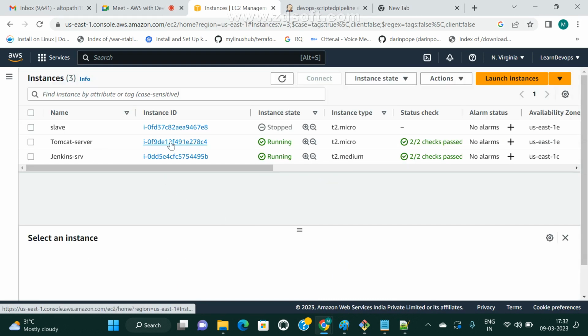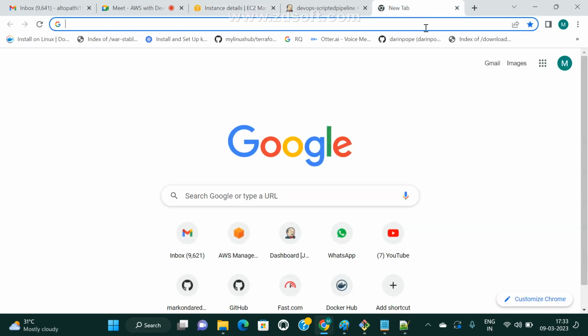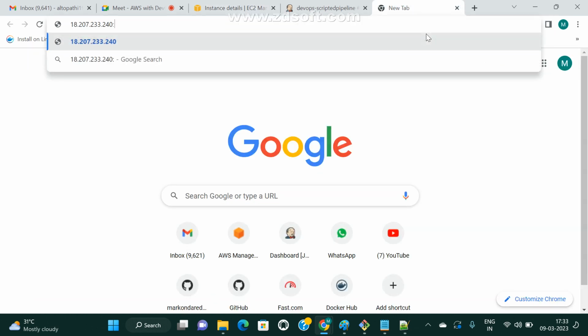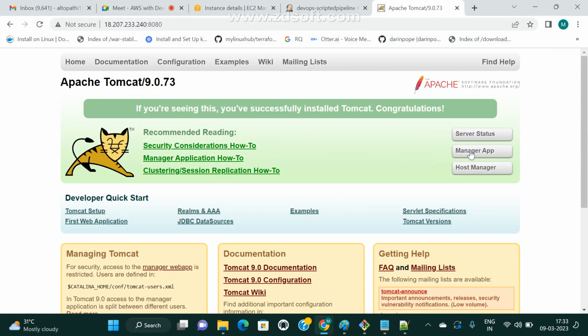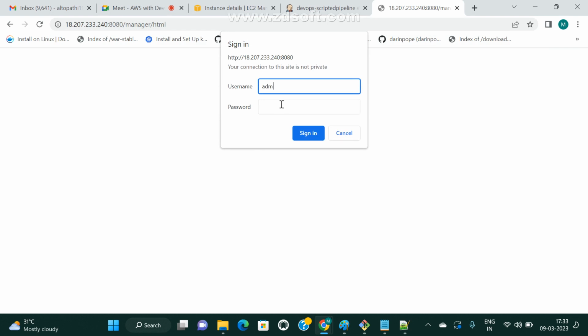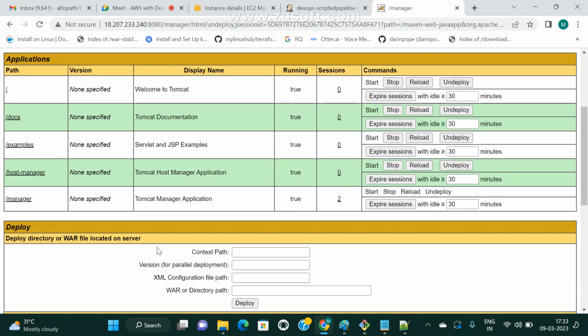Coming to here, copy that public IP of where your Tomcat server is running, and paste it here, colon 8080. So now we can access, right? Deploy, login, admin, admin. Anyway, the application is already running here. Just undeploy it. Undeploy. I undeployed.